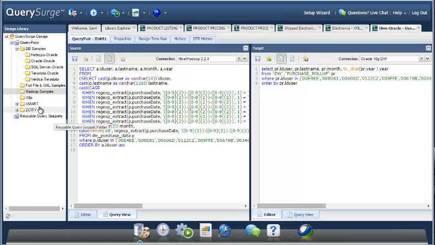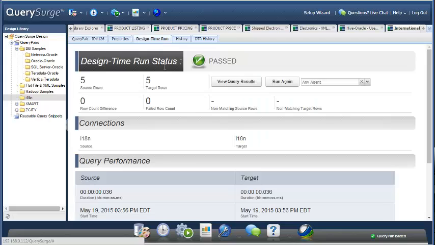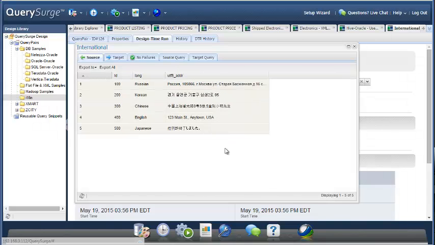Just a final note on query pairs. If you're wondering if QuerySurge can work with internationalized data, let me just go over to this design time run and show you that we most certainly can. So you can see in this example that we've got a number of different kinds of data in different character sets here. QuerySurge pulls these out of the databases involved, and it works just like any data.